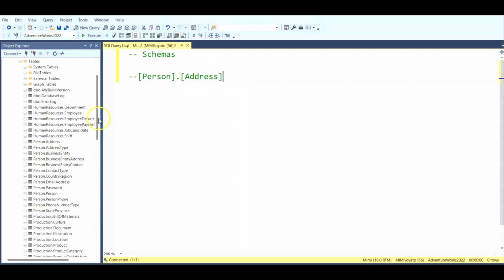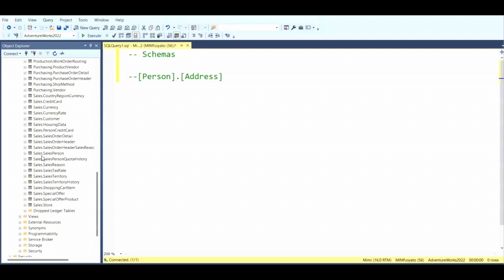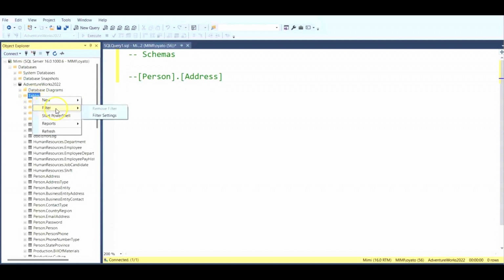So when somebody asks you, oh, go look for a table in the schema, you just look for the schema. But in real life, you might have a lot of tables. You don't want to be scrolling up and down. So how do you find things easily in SQL Server? If I was looking for the address table, for example, I can put my cursor here. I'll right click. I'll go to filter.